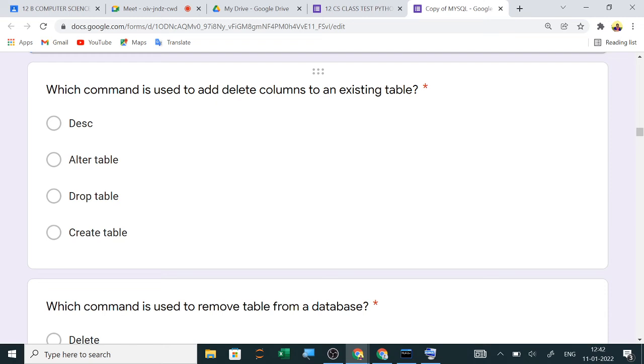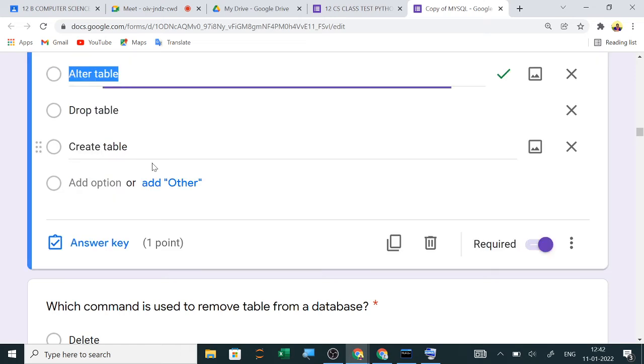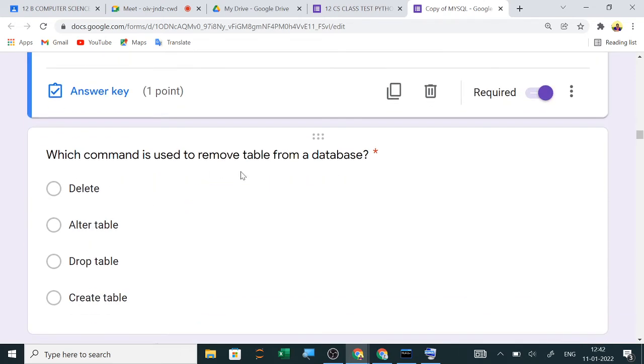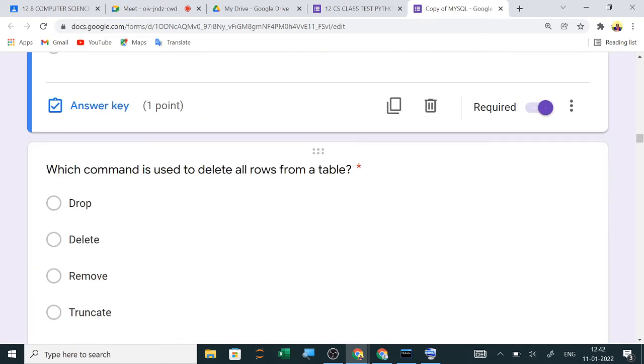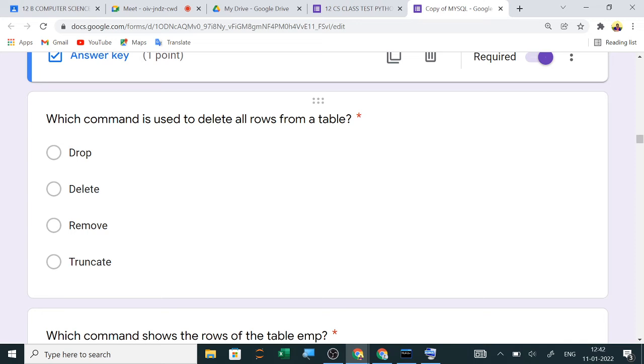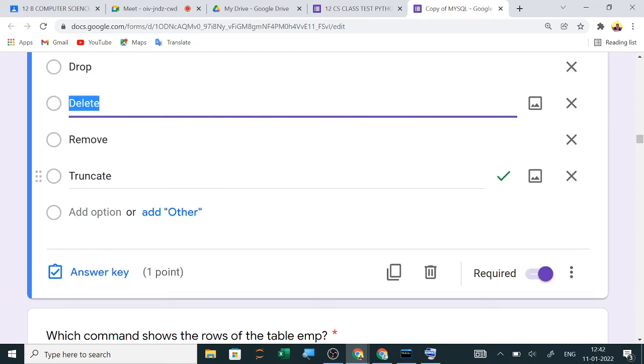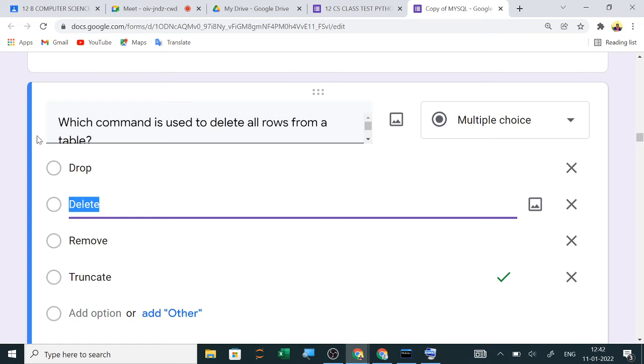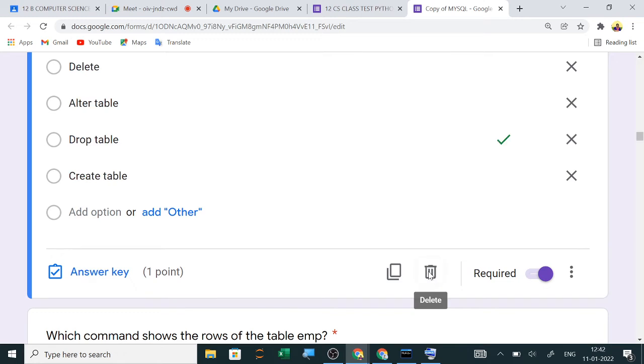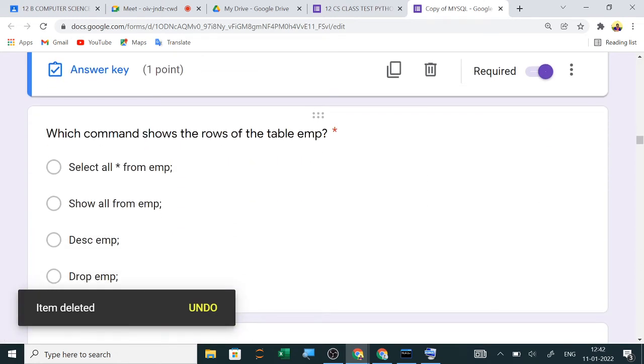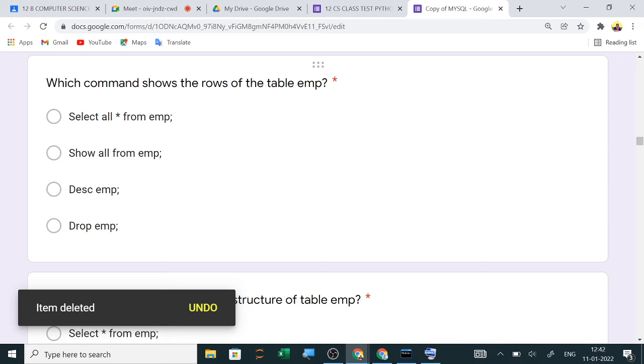Which command is used to add or delete columns? Alter is used, so B, alter table, is the correct one. Which command is used to remove a table? Drop table is used to remove a table. Which command is used to delete all rows? Delete from table name is used to delete all rows. Which command shows the rows of the table? Select star from shows the records.